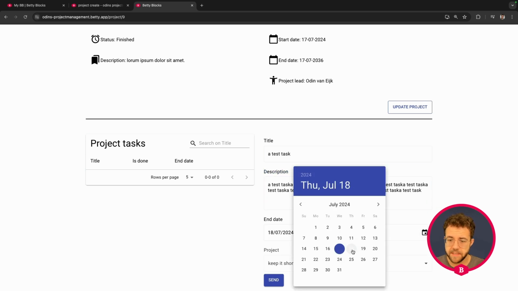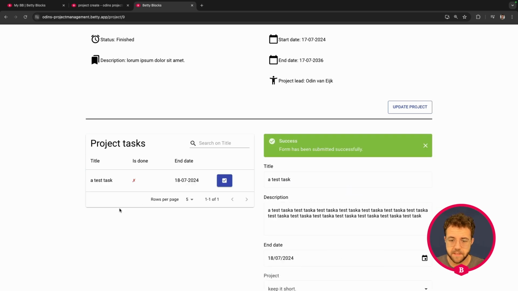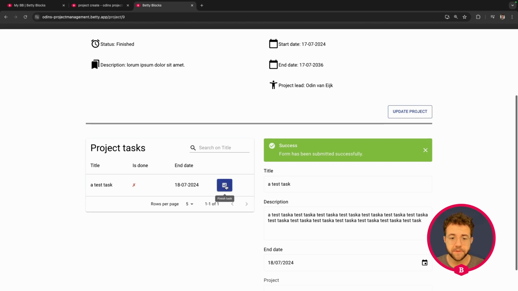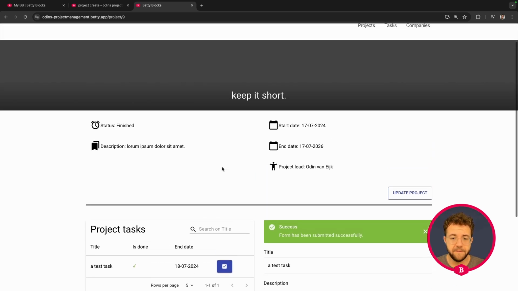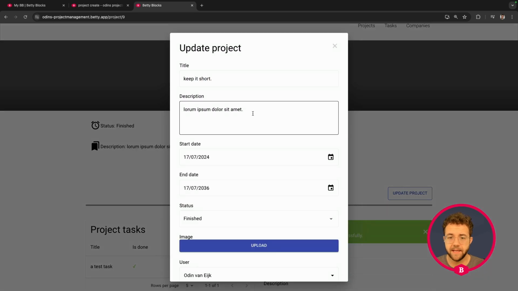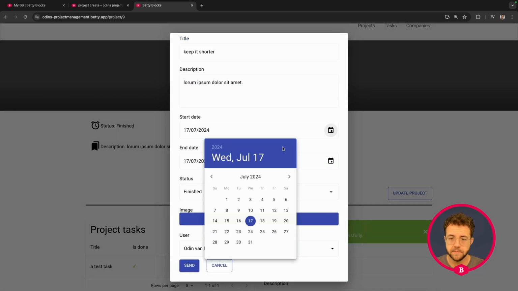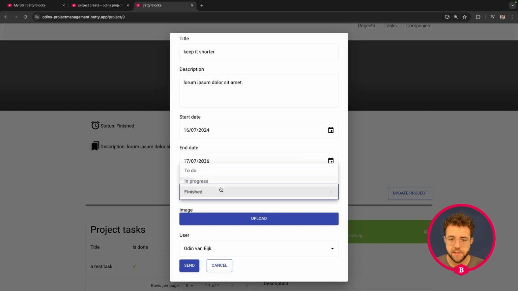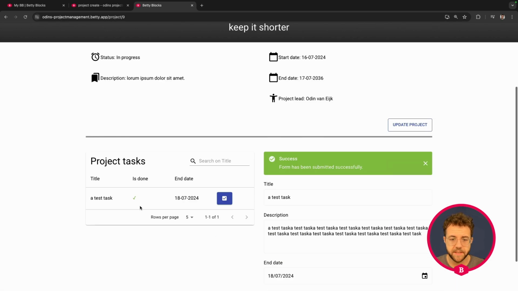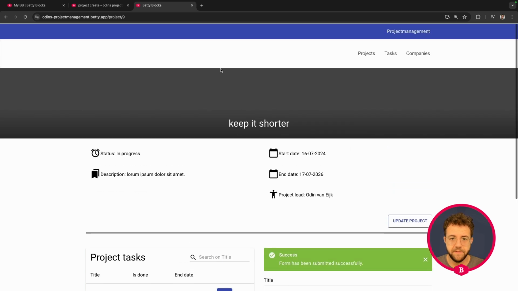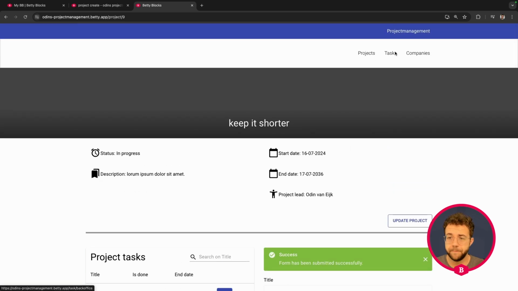I'm just going to copy and paste it, send, and it is immediately added to our task overview in here. I can finish the task while we are at it. I can update the project, keep it shorter. Let's change the date. Let's change the status back to in progress. Press send, and the changes are through.